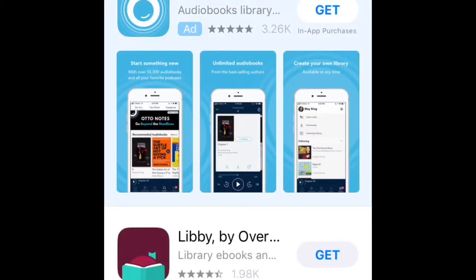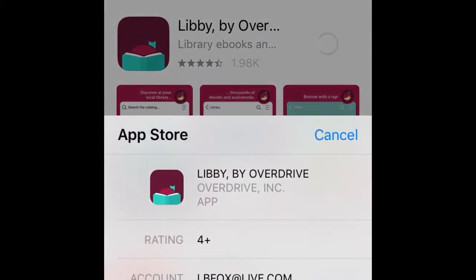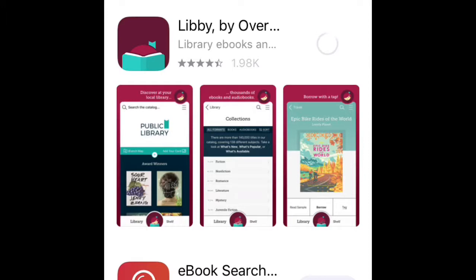When we find it, all we have to do is press Get, and we'll be prompted from here to enter our Apple ID information and password. So once we input that information, the app will automatically start downloading on your mobile device. Then we'll press Open and we'll enter Libby.